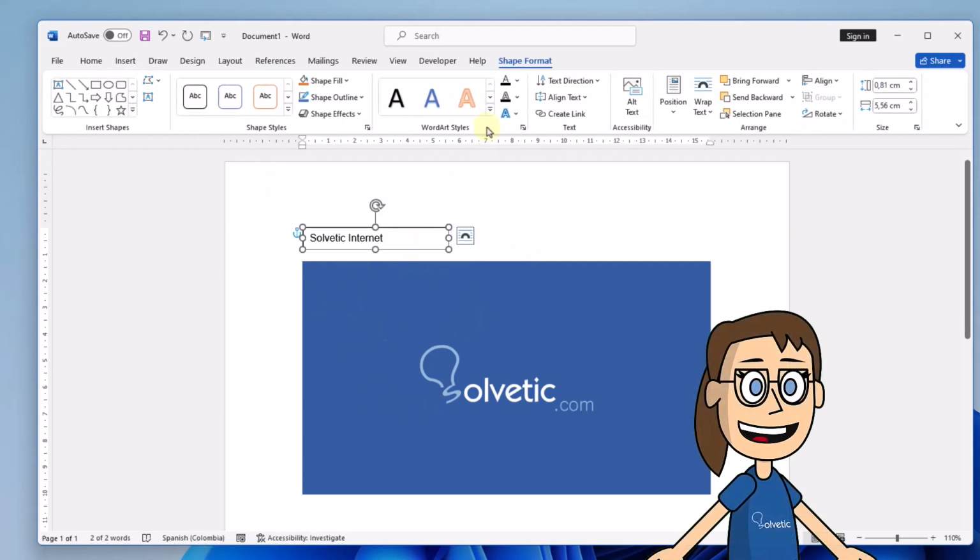After this, select the text box. In Shape Format, click on Shape Outline and click on No Outline.